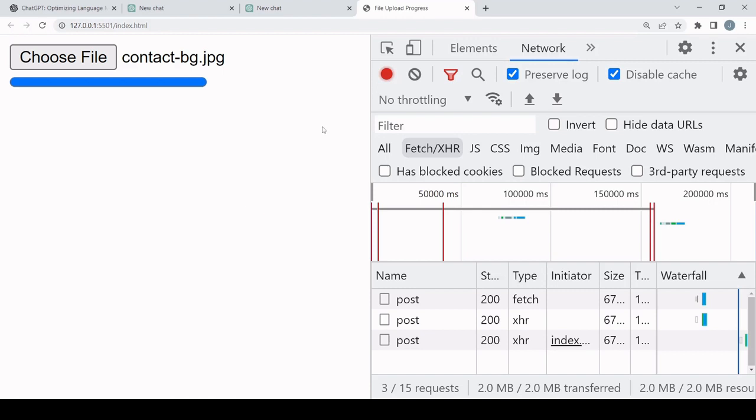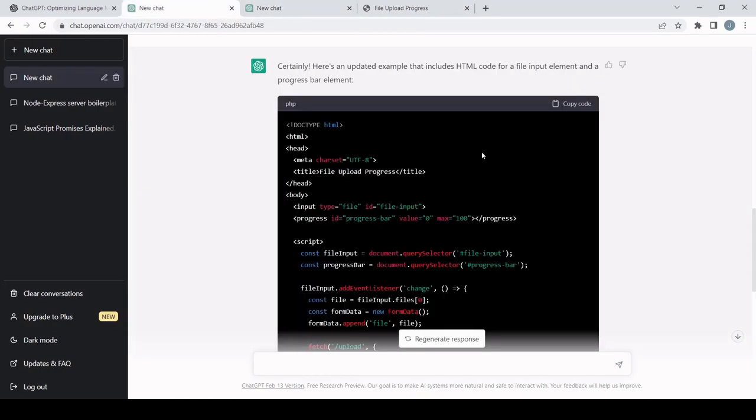So for me, the biggest problem with this example is not so much that ChatGPT got something wrong, but that I didn't receive any kind of indication along with the answer that it is an uncertain answer. As it stands, I've got no way to distinguish between the certainty of this answer or the one about promises or the Node Express server.